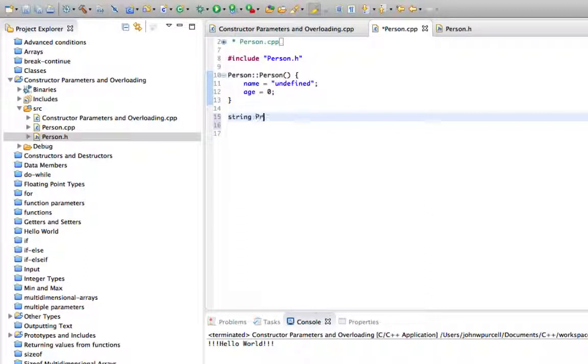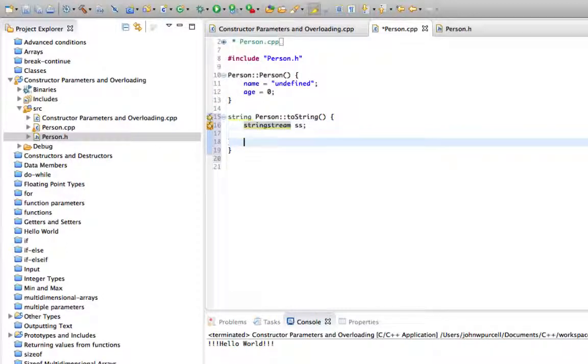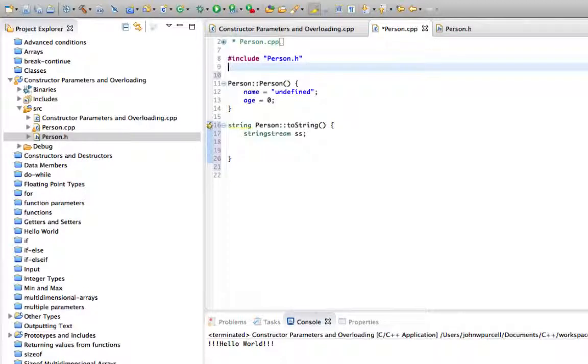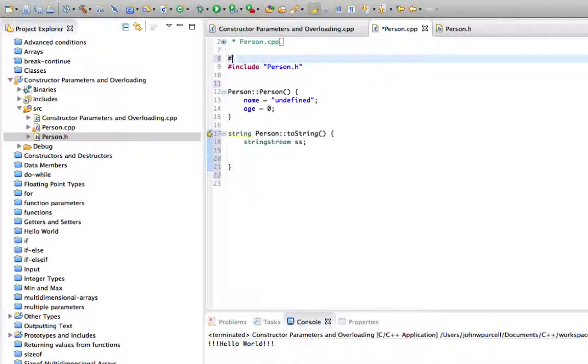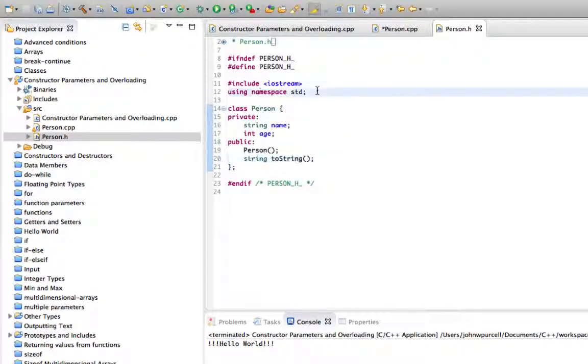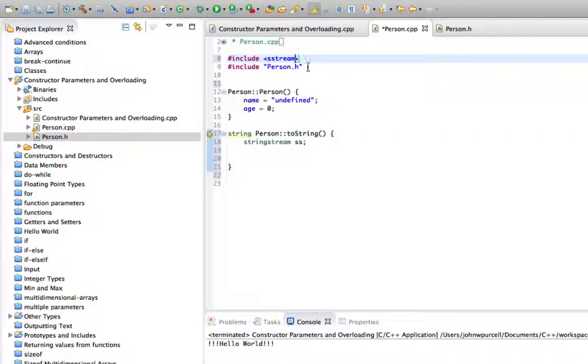So let's say string Person::toString, and I'll use the stringstream class that I showed you in a previous tutorial just to build up some information about this class. And we need to include somewhere the sstream header. Let's just do it here in the CPP file. So include sstream. We've already got a statement saying using namespace std in person.h, so we probably don't need to repeat it here. We're already using that namespace.